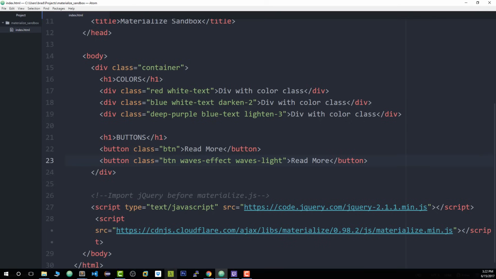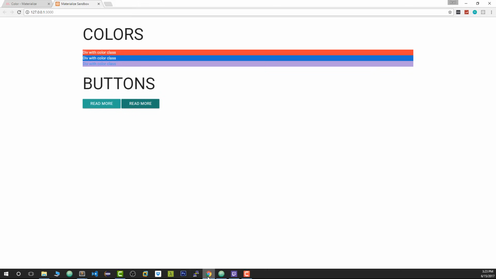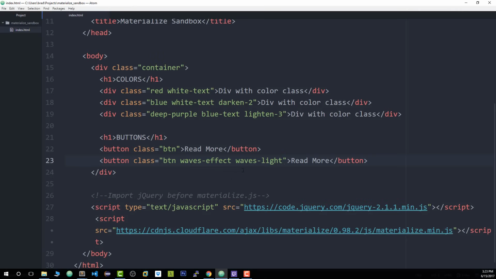and let's check that out. And you see that it's just, I guess it's brighter. Seems to have the same effect. It's just a lighter visibility. Okay, we can also make these buttons larger if we want.